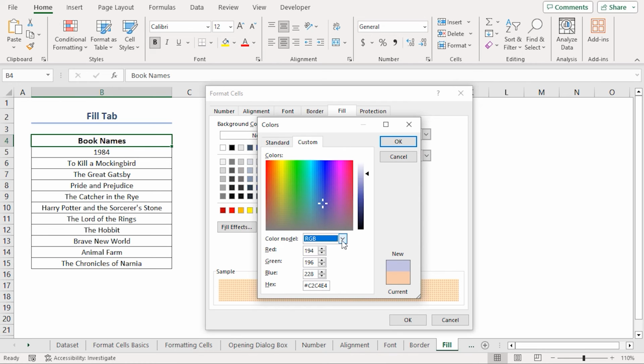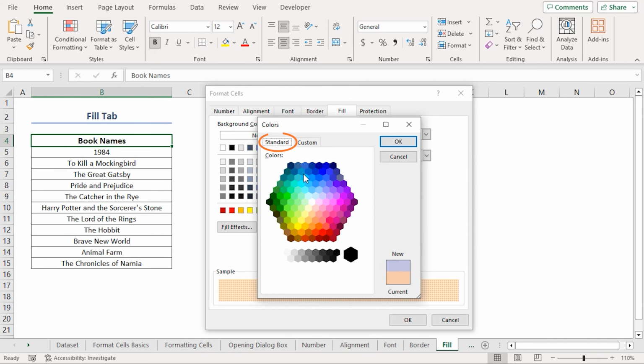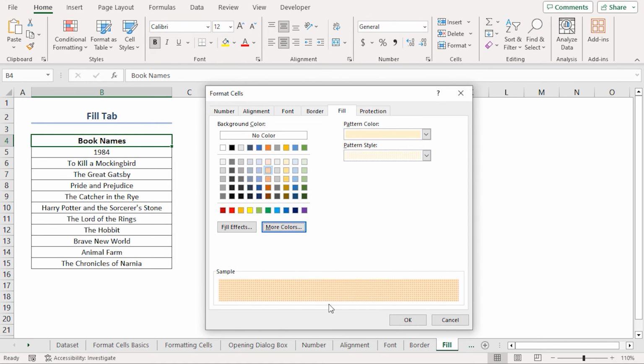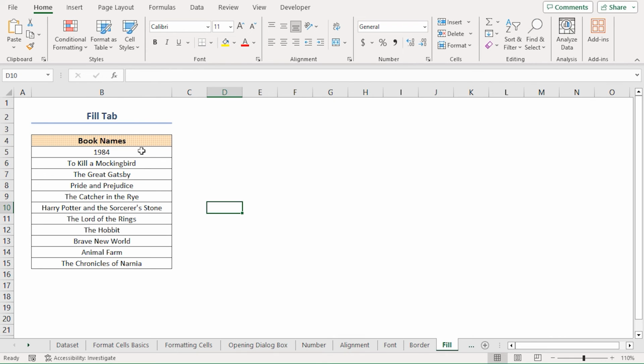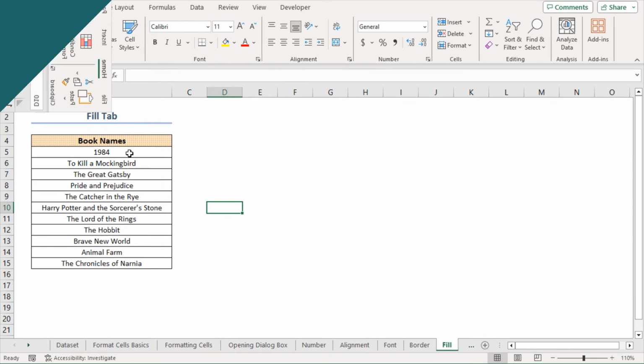Let's change the color model to HSL. Here you can see three different properties named Hue, Sat and Lum. You can change their values too and can get new colors. Now go to the Standard tab. From these colors, you can select any colors from your preference. Let's close the tab. Now I will apply this fill formatting to cell B4. So let's click OK. And the fill color with this pattern is now applied.